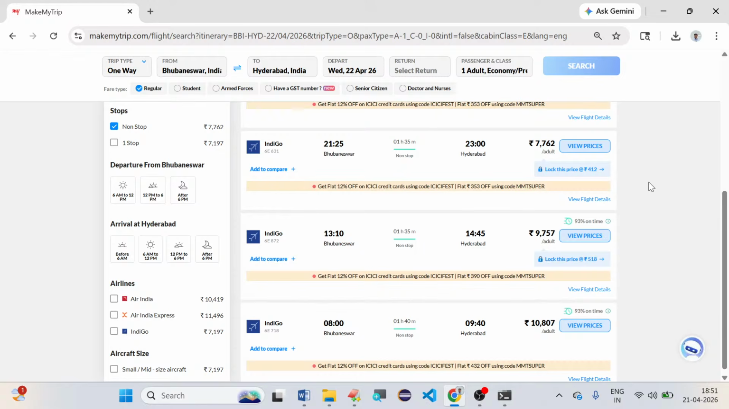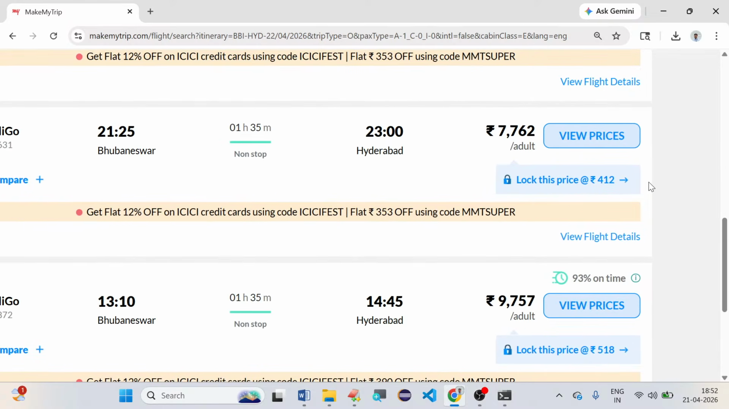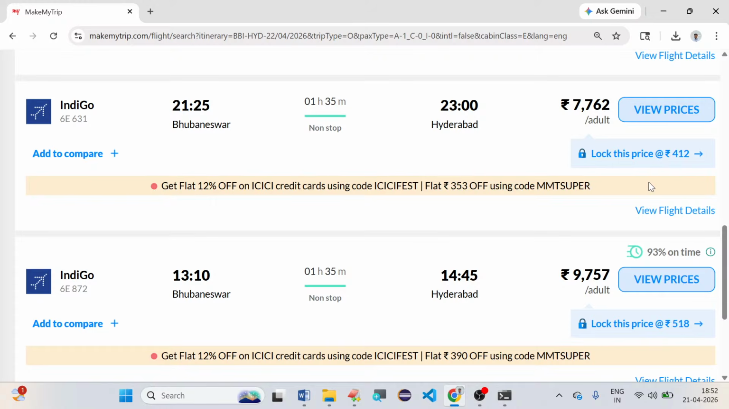Now, which flight will you choose? Okay, three flights are also too tough for you. Let me give you only two flights. Okay, two flights are there. Among these two flights, which flight are you going to choose? First one or second one?